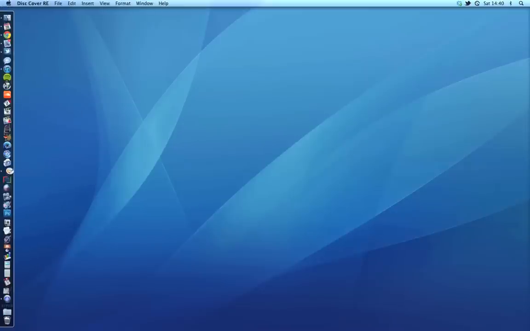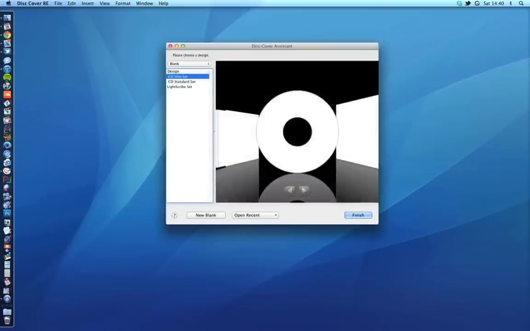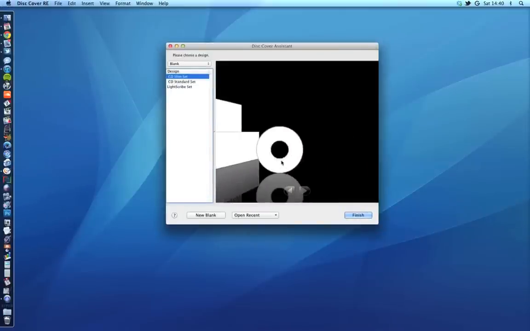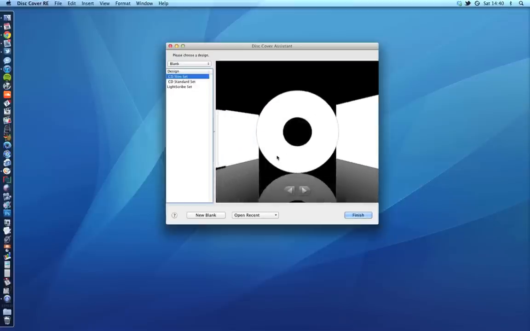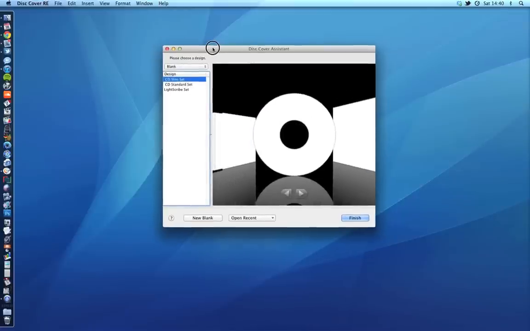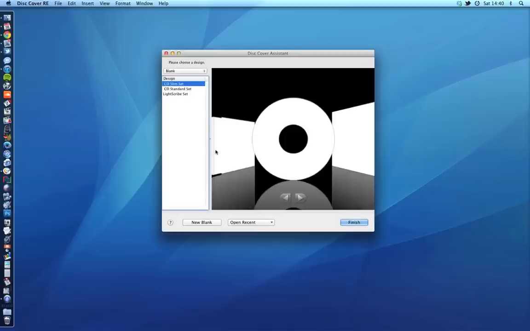Disc Cover. This comes with Toast, and this is not to be sniffed at either. This is a fantastic program because it allows you to write to your discs via LightScribe. And I think that this is probably the best LightScribe application available on the Macintosh platform.